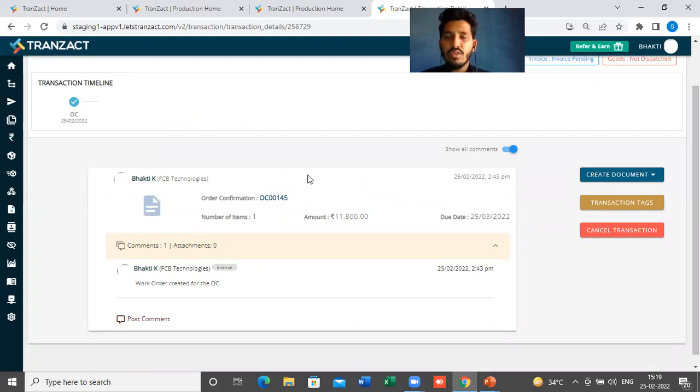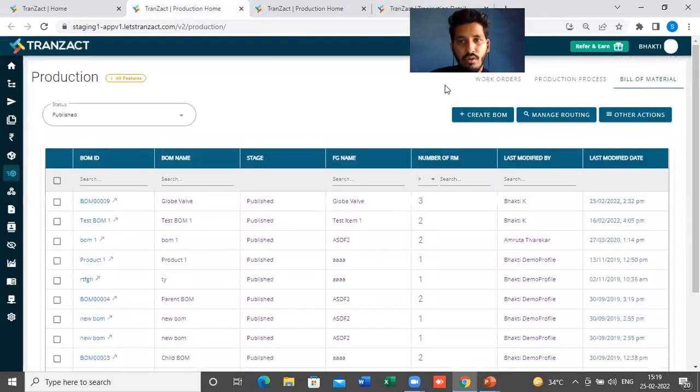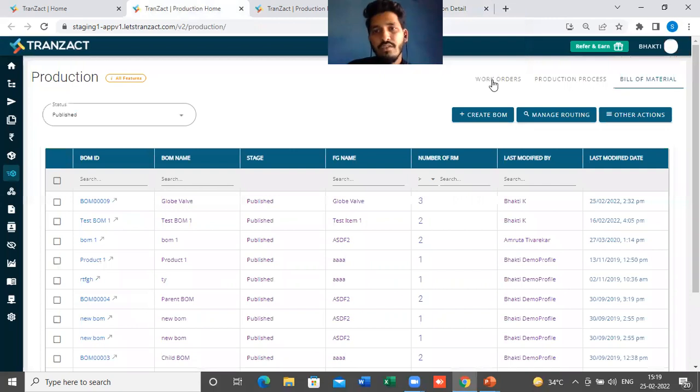And once you save the OC in the system, you will get a comment just below the order confirmation, which says work order created for the OC. Okay, and this work order is mainly for the users, for the production team, right? So that they will get to know, they can track down all the orders they have received from the sales team or the marketing team. Now, how can I track all those work orders here? Okay, so if I go here in my production module, you will find a tab called work orders here.